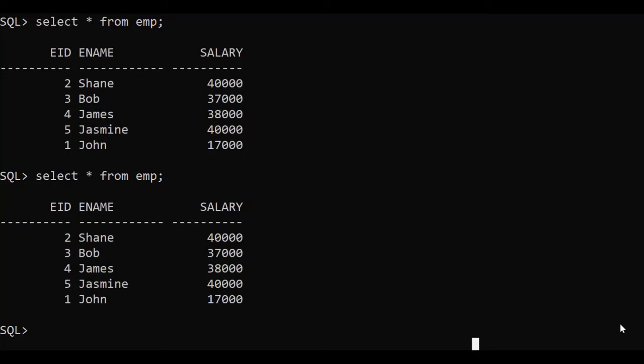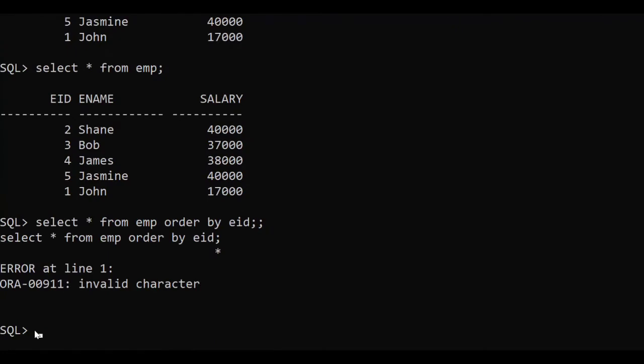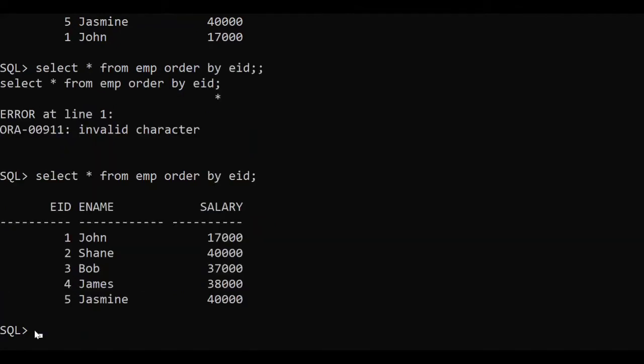Let me write a query once again for you. Select star from imp order by eid. I got an invalid character error. Select star from imp order by eid. I did something wrong. Okay, so this is the query: select star from imp order by eid. I was using two semicolons.